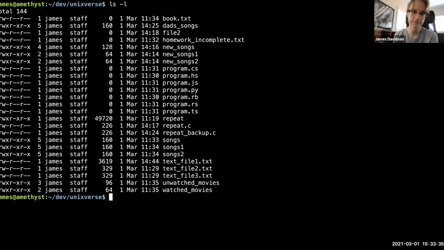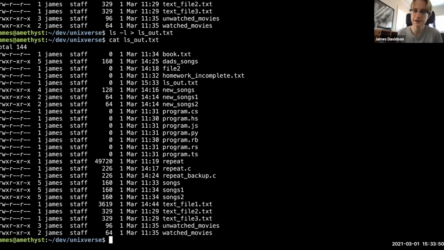Instead of copying it, what I can do is just specify a file. Let's say lsout.txt. You can see that it printed nothing there. And now, if we look at our lsout file, it contains everything from that command.